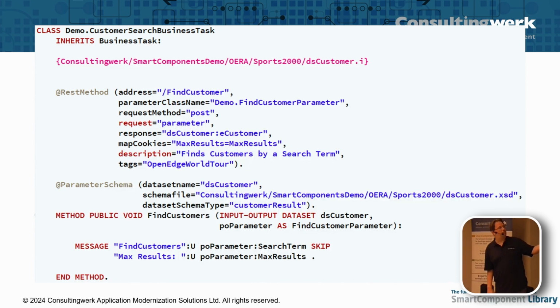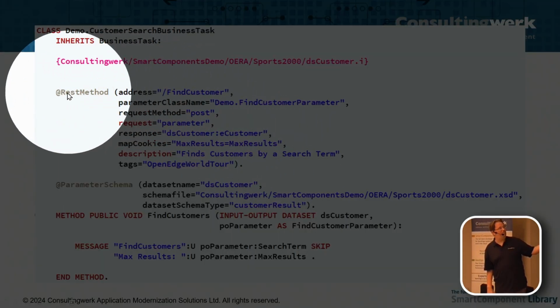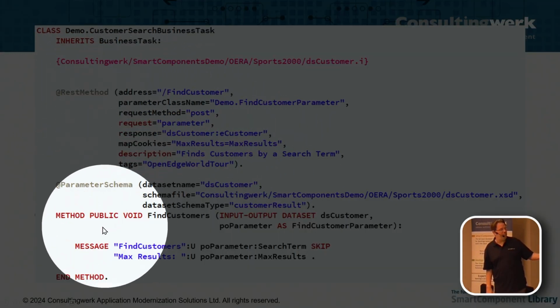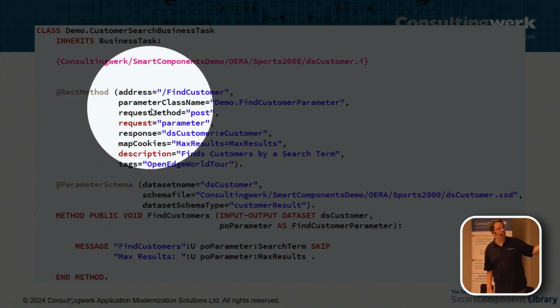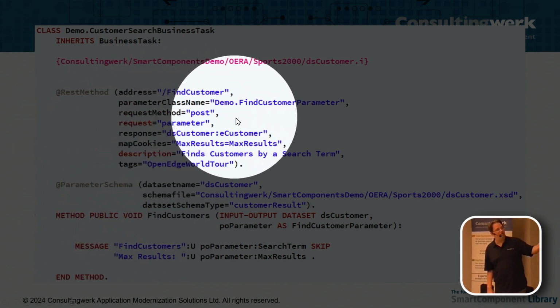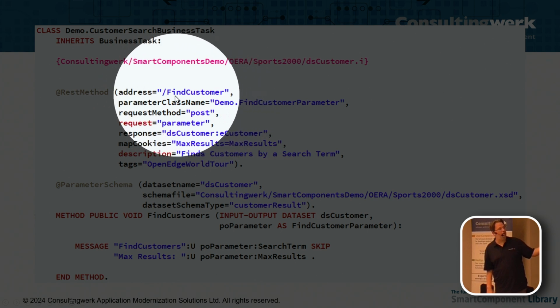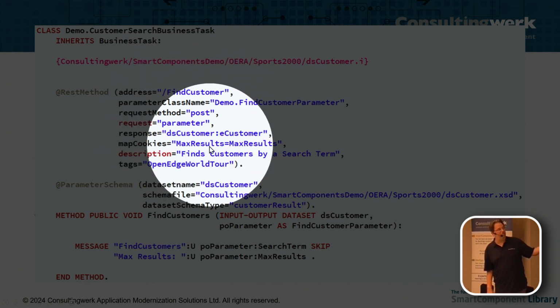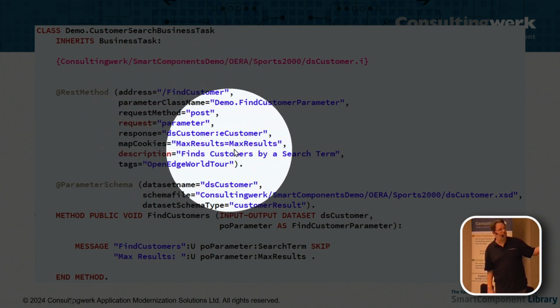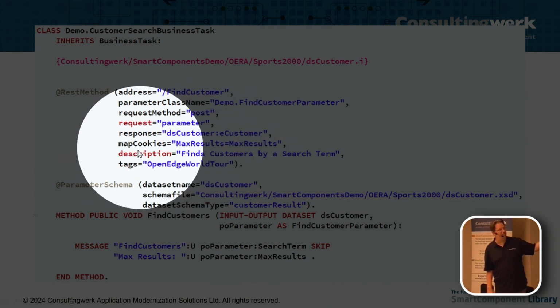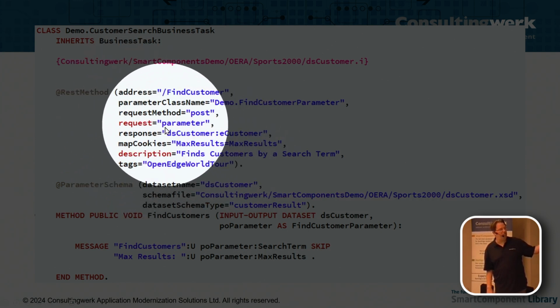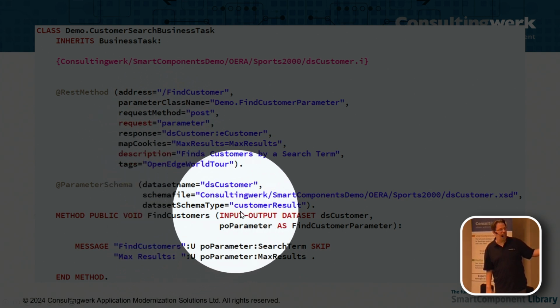So, there, wrong button. This REST method declares this ABL method to become a RESTful service. We define the ABL class that's used as the parameter, the HTTP method, the relative URL, and what should be returned as the data and parameters or cookie values, etc. And based on that, we do all the parameter handling into this method here.